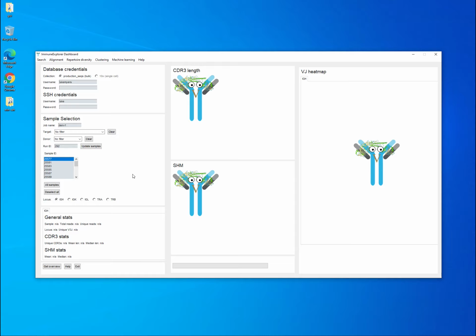Hello, and welcome to a video about Immune Explorer. Immune Explorer is our gateway to SEEQ, which is the Crow Lab's next-gen sequencing database, and a set of bioinformatics tools for BCR and TCR sequences. In this video, we're going to take a look at sample selection using disease state or donor ID.